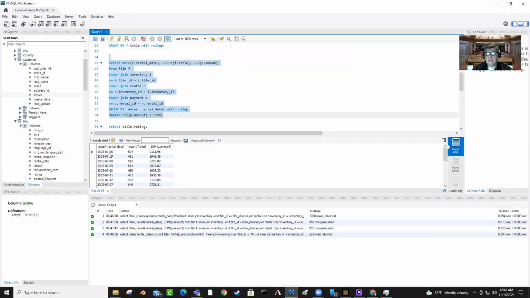And this time it's on July 6th, 2005. I rented 504 movies, and that was the total amount that I made from them. But here, by the way, I have a difference. I have this HAVING, okay? The HAVING means it's only going to show me anything that's over $1,500.